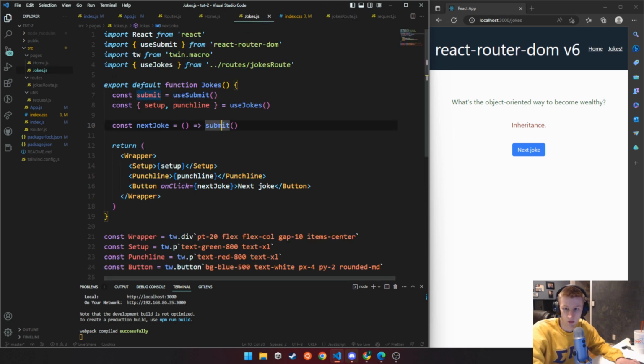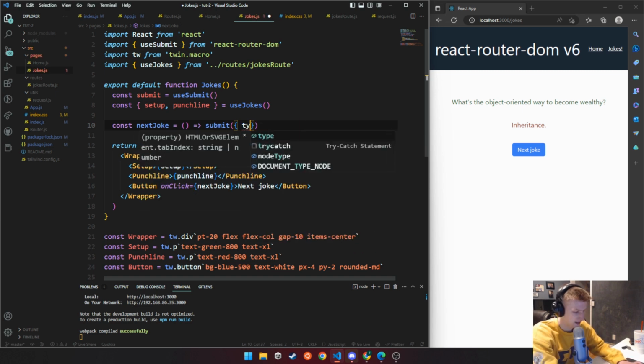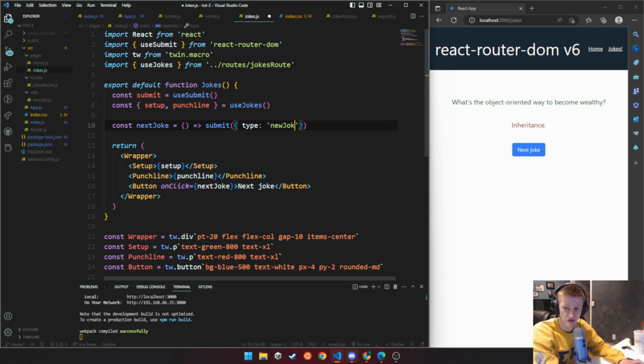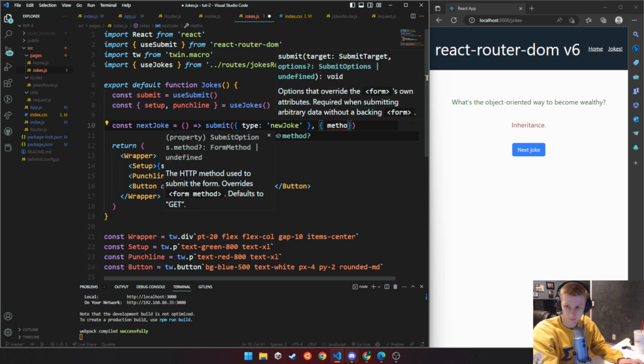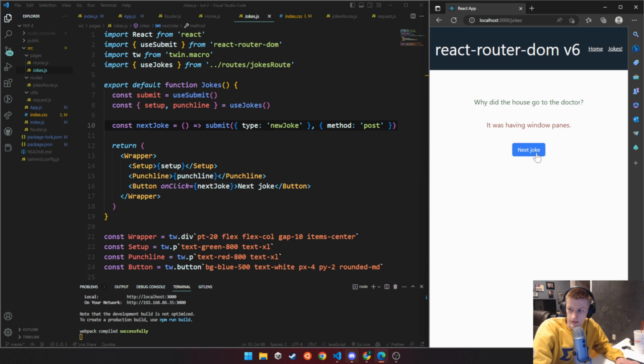So what we'll do is we'll do here, and then we'll say type equals new joke. And this is just completely by me making it up. Like, you don't have to even put something here to make the app we're making, but this is to show you how you can pass data. So you could submit something up to your action and use it. And then we're going to say method as post.